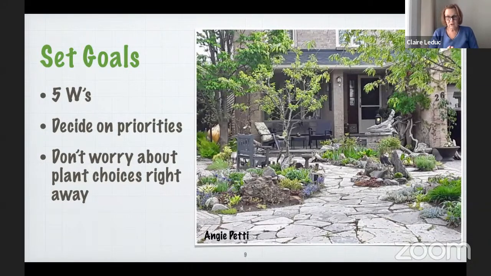And at this stage of garden design, don't worry too early on plant choices. I find that often on the Facebook group, I see a lot of people asking, oh, what should I plant there, and what should I plant here? And I think it's better to do the big picture first. And once you're really sure of the big picture, then you move on into the smaller details of plants.